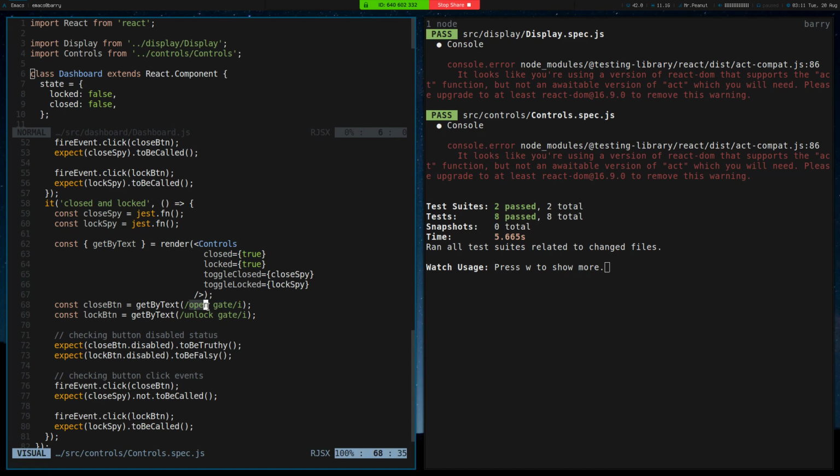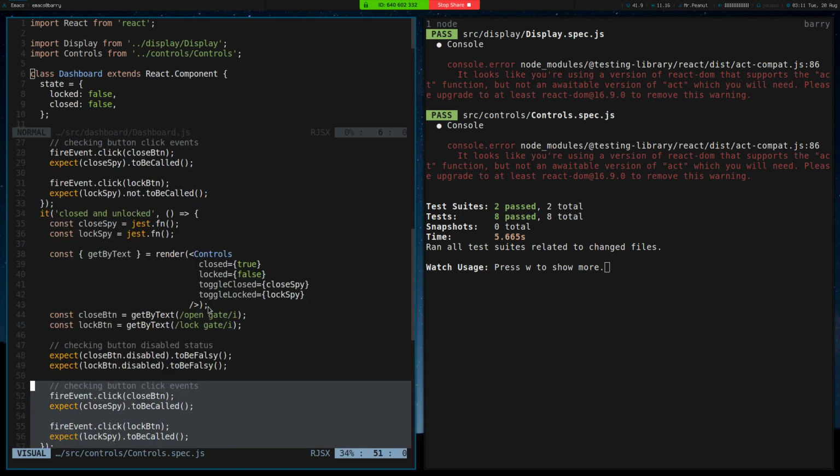Jocelyn wants to see closed and unlocked again. Yes. So for closed and unlocked, we're closed but unlocked. We should find the text to open the gate and lock the gate. Neither of these buttons should be disabled, and when we click on each of them, we should expect our spy functions to be called.